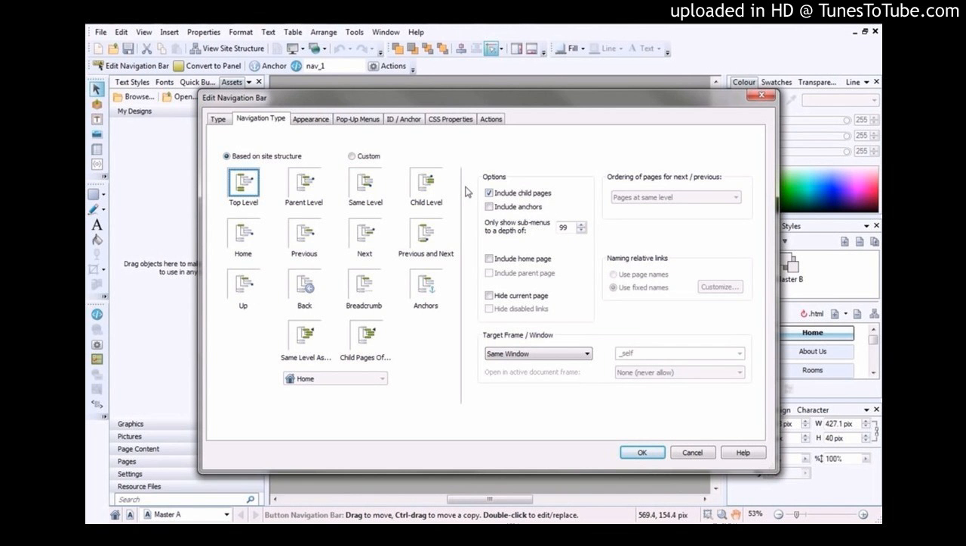Double-click the navigation bar to open the Edit Navigation Bar dialog. From this dialog, you can make several changes to your navigation bar. First, we'll enable Include Child Pages in the Options section of the Navigation Type tab. This will come in useful when we add drop-down menus to our navigation bar later. OK, let's change the look of our navigation bar.